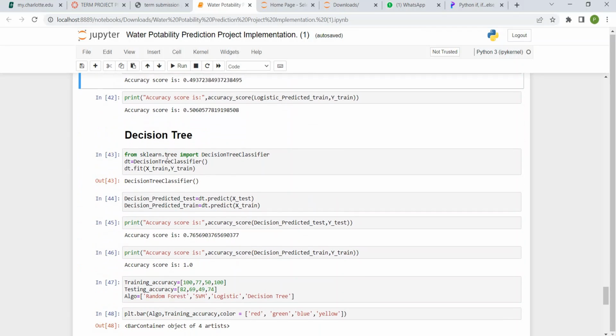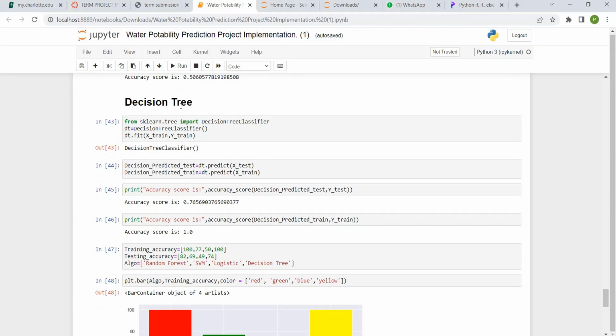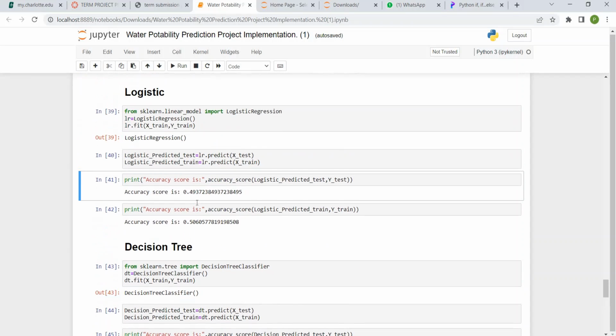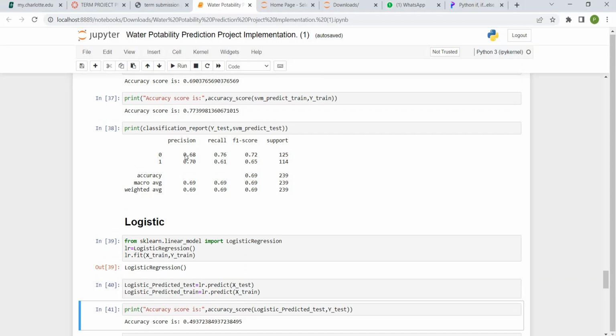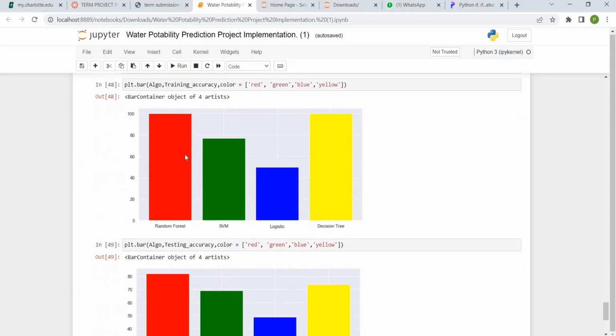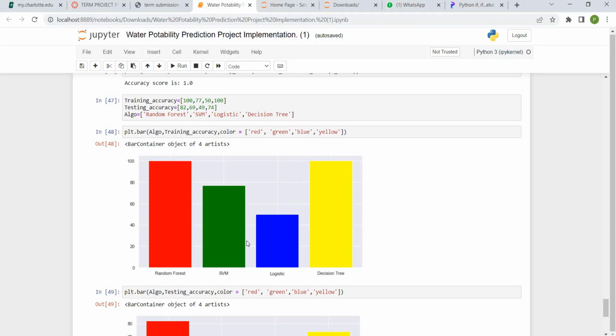So the fourth and the final model we developed is the decision tree, and here the accuracy for training and testing data is 76%, which is better than the SVM and logistic models, which are very low compared to this. So this is the final bar plot, which is used to compare the four different models and find out the best model to predict whether the water is potable or not.